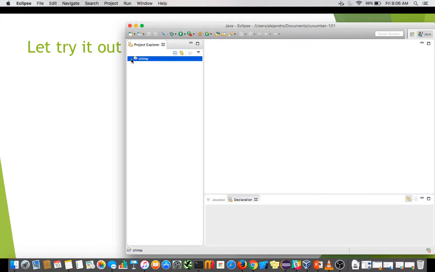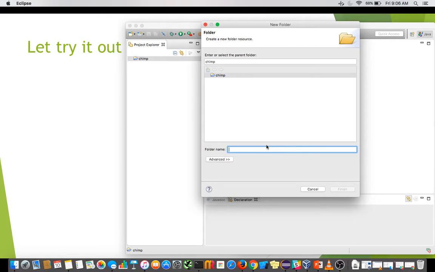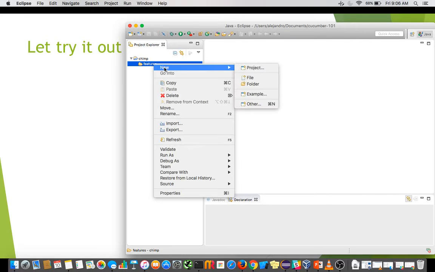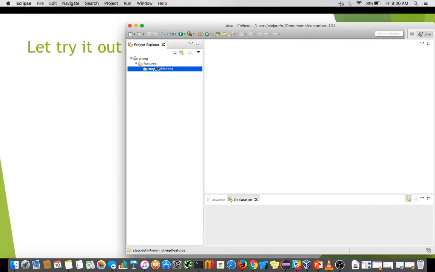Now, as part of Cucumber, you need a specific folder structure. The first folder that you need is called features. Here's where you will keep all of your scenario files and all of your supporting documents. Inside these features, you need another folder for your step definitions. And these are the steps that you will be recording as part of the different transactions.